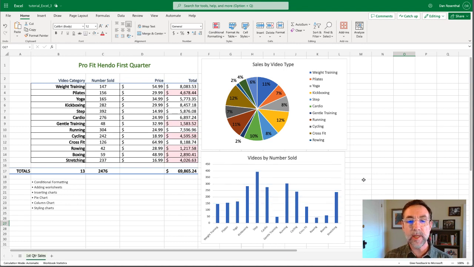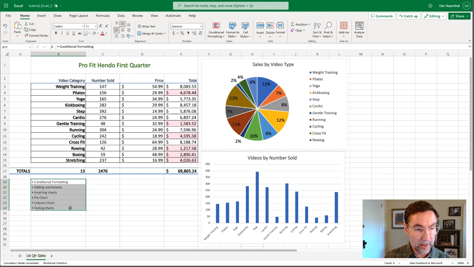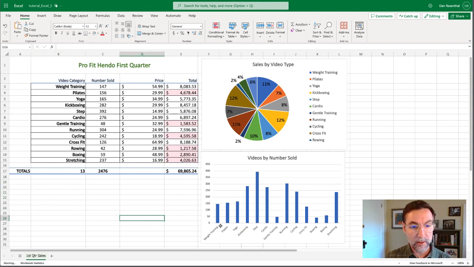So the way to do that is to get your worksheet set up in almost its final state. In other words, we've now done formatting, we've done formulas and functions to work with our data, and now we've added charts. So what I want to do now is add another worksheet so that we can look at the second quarter. So before I do that, I'm just going to go ahead and clear out my notes down here and get this worksheet ready to copy.